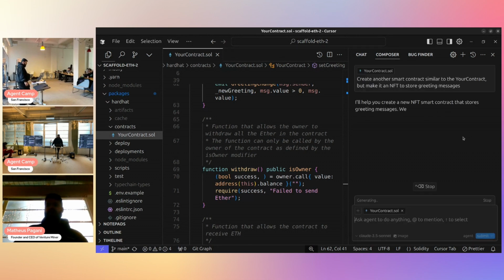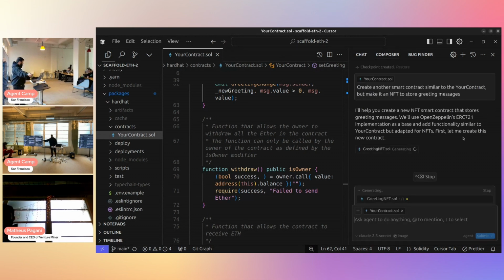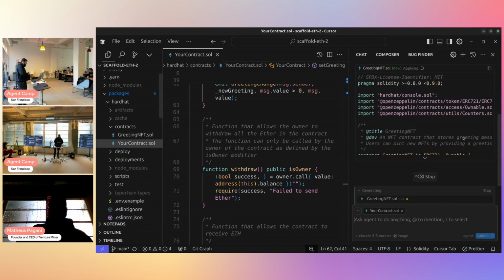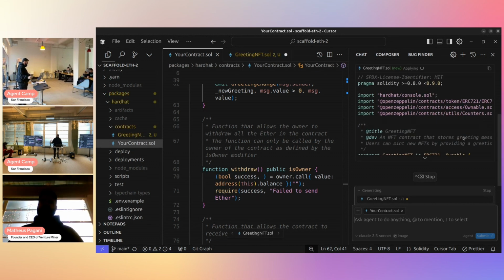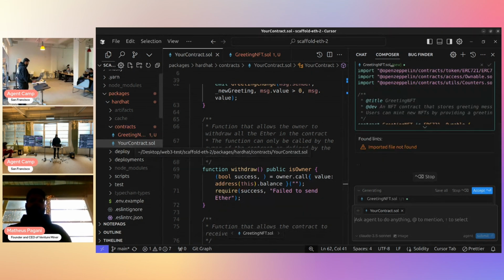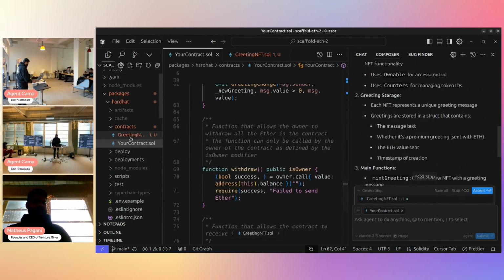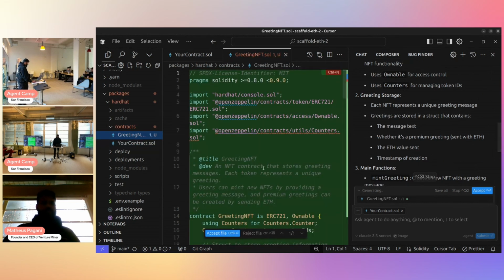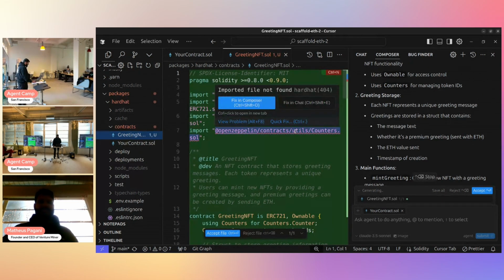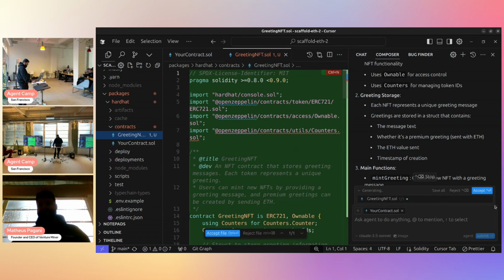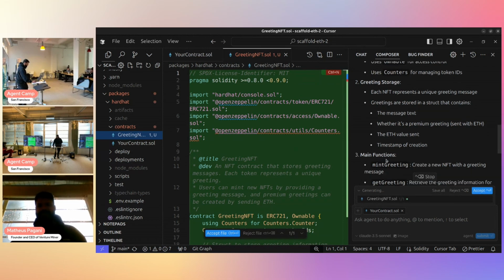So now with the agent, I could even give it web access. I could even give it some context, some documentation, some product requirement documents, remember the PRDs, as context, so that this agent is going to create a new smart contract, this greeting NFT here. It has a problem. It hallucinated an import. How interesting. Okay.